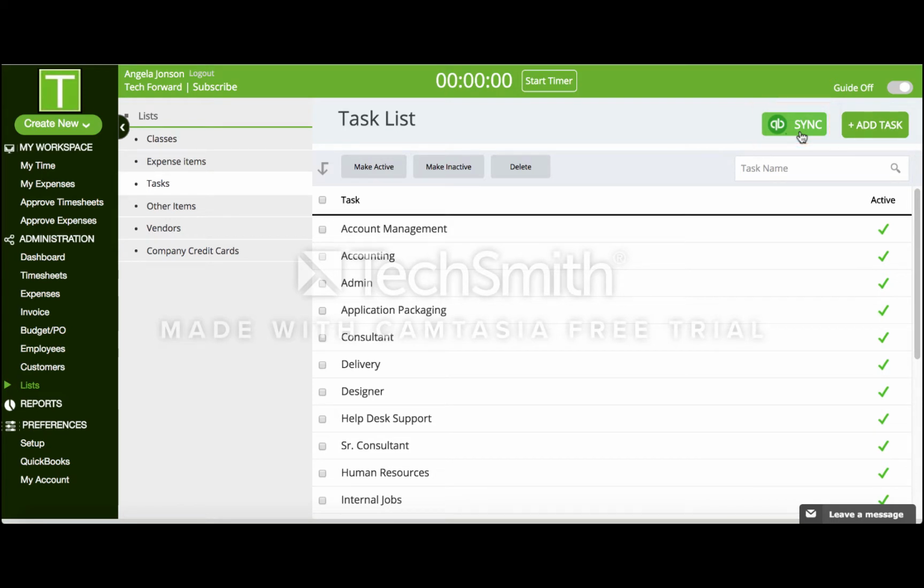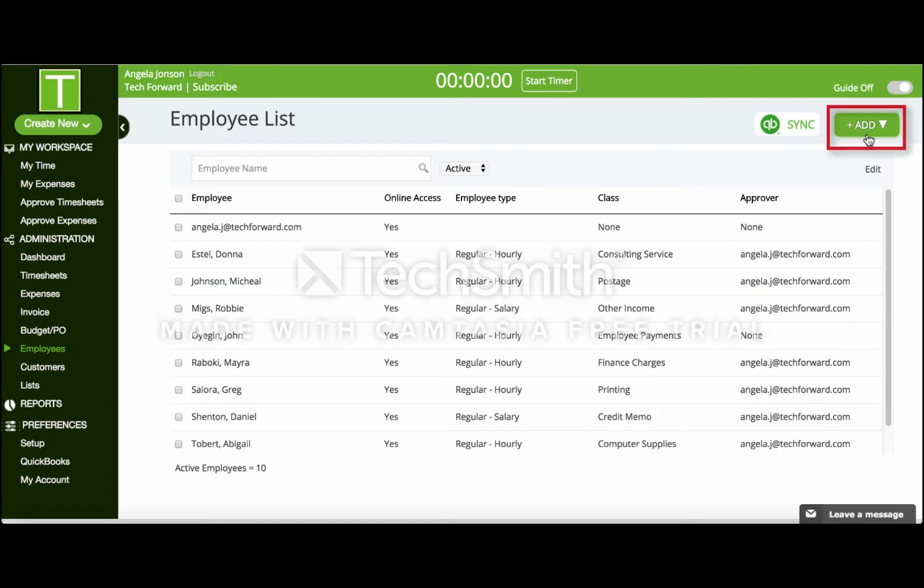Now, let's look at the third aspect of timesheets: employees. Click on Employees tab on the sidebar menu. To add an employee, click on Add. To view details about the employee, click on the employee's name.